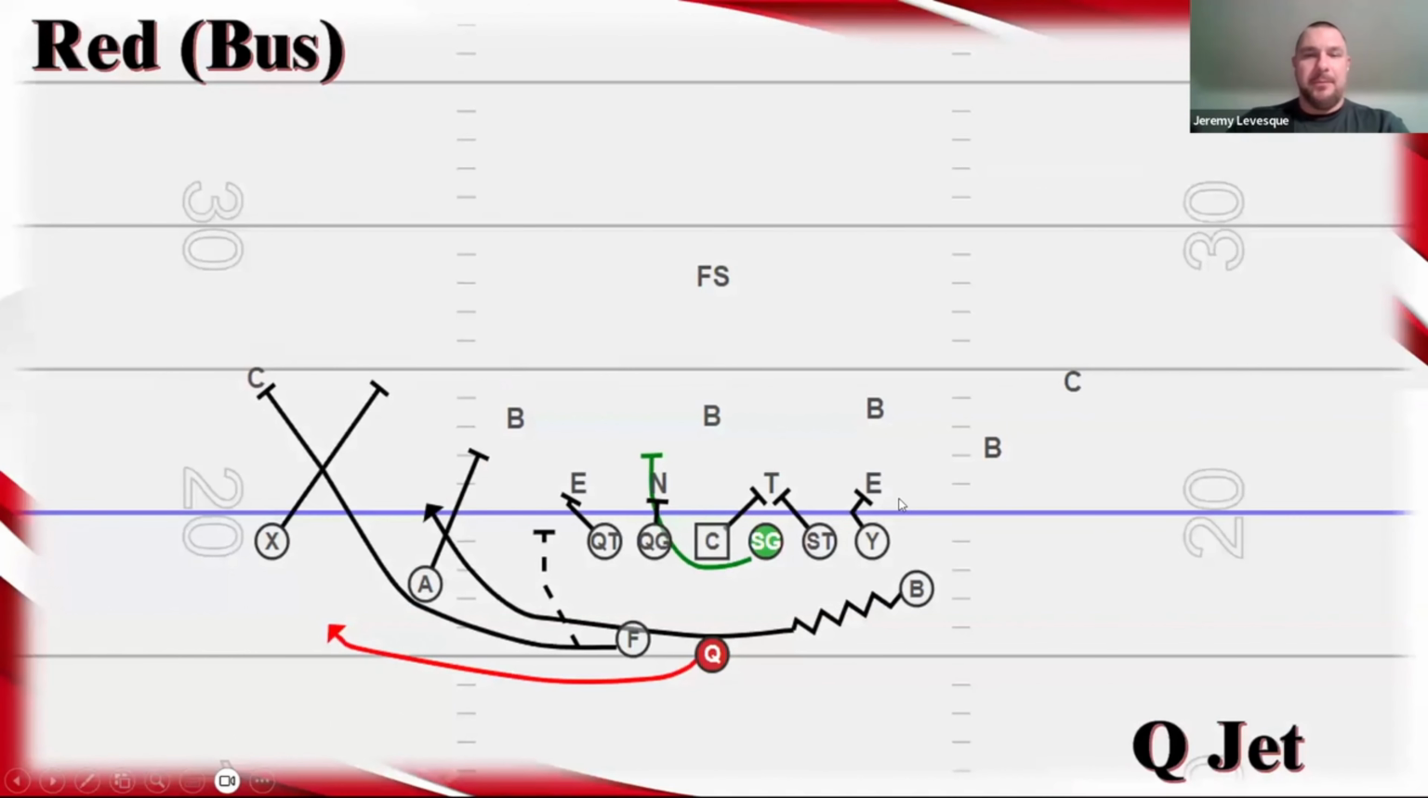All right, Q-Jet. So we'll run red bus Q-Jet. It's kind of a quads look again, just out of motion. Across the line, the line blocking is the same as belly. Our quick guard is pull rep. It looks just like belly. The wing back, our B, comes across. Sometimes we'll make a read here, but a lot of times I just let him clear out so he can lead block. The quick tackle, like I said, that's a tough, tough block for anybody to make, especially a 10-year-old kid.